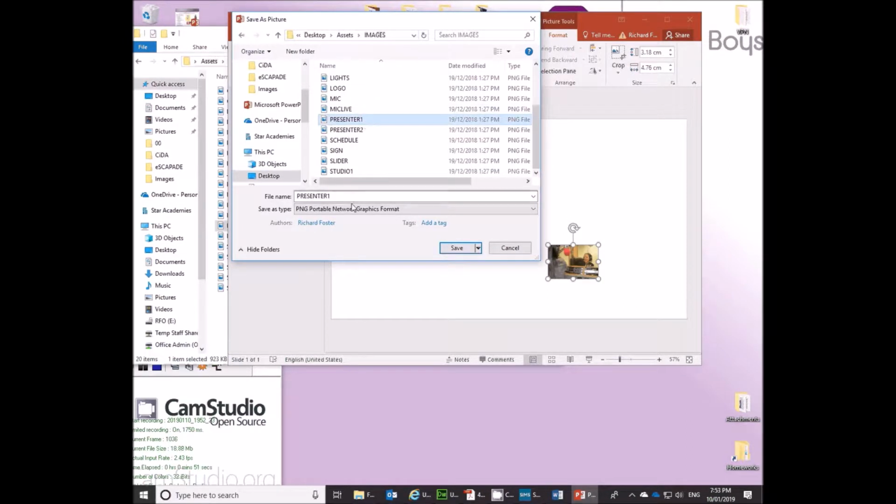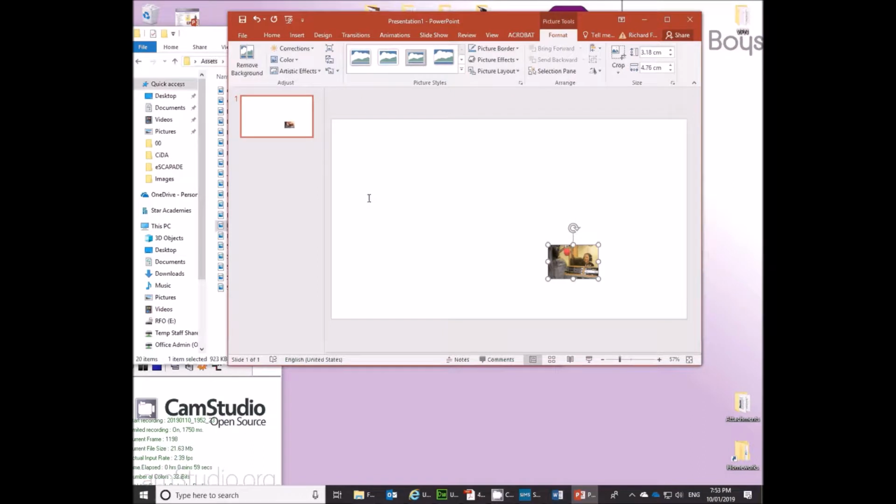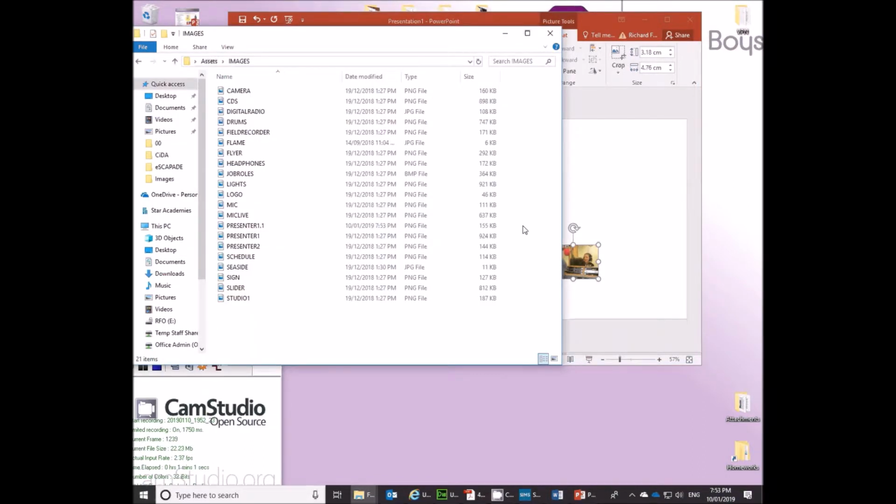Okay, now I'm going to click on presenter 1, but rather than overwrite it, just so that we can compare the different file sizes, I'm going to click presenter 1.1. If I pop back over here, you can see presenter 1 was 924, presenter 1.1 was 155 KB. So I've completely reduced the file size there with very little effort at all.